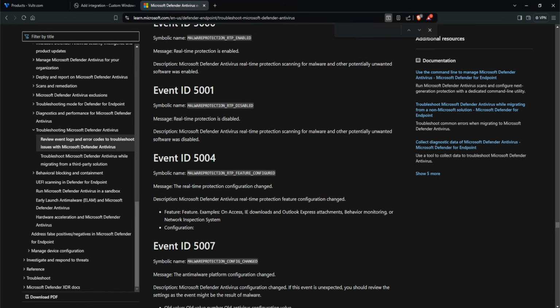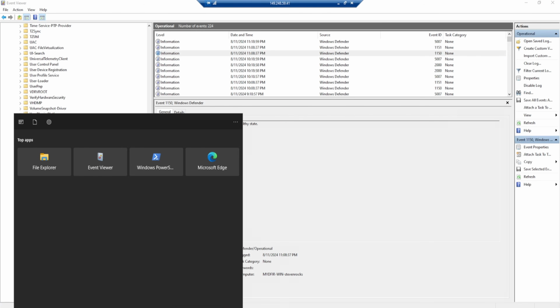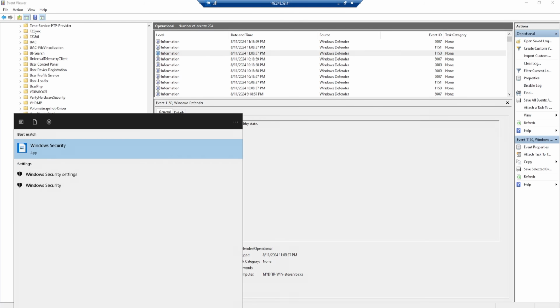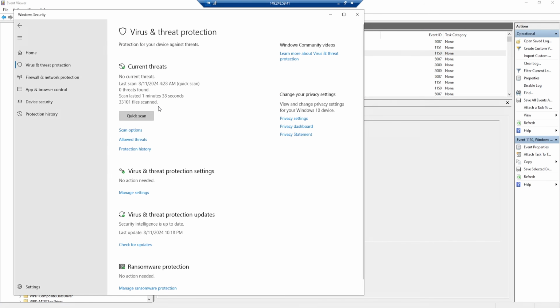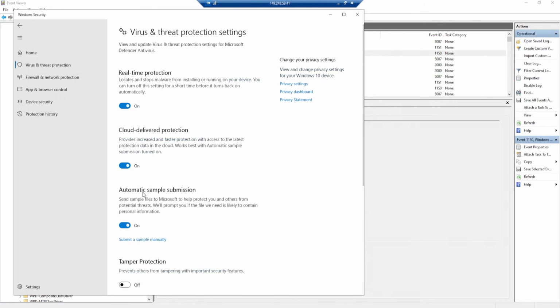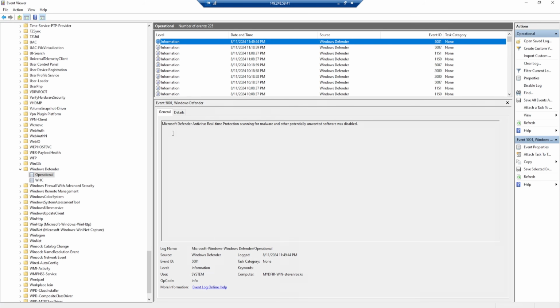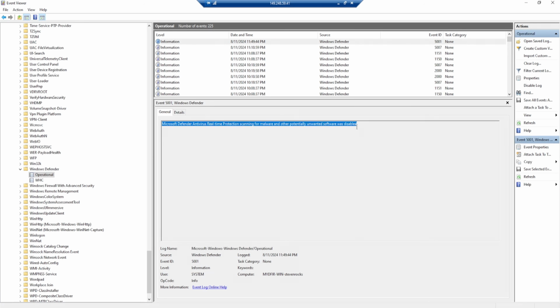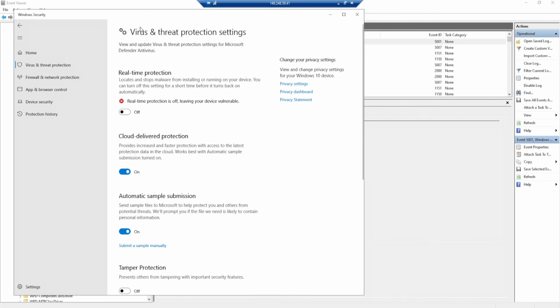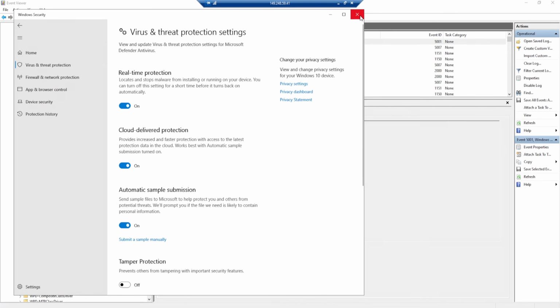To test this out, let's head over to our Windows server and I'll type in Windows Security, open up my Windows Security, and let's disable our Windows Defender here. Click on Manage Settings and disable real-time protection. Now, if I were to refresh my Windows Defender event log, I should see 5001 and it says Microsoft Defender antivirus real-time protection scanning for malware and other potentially unwanted software was disabled. Awesome. Let's go ahead and re-enable this and exit that out.